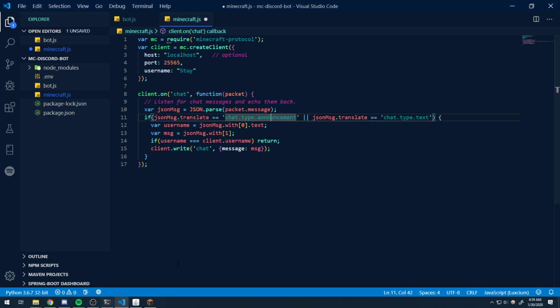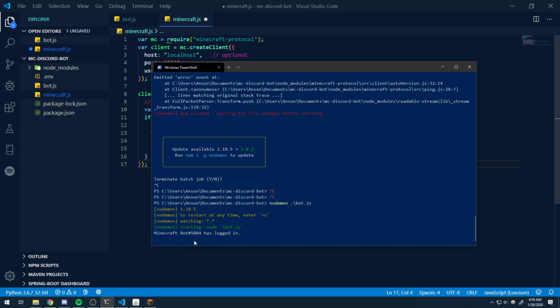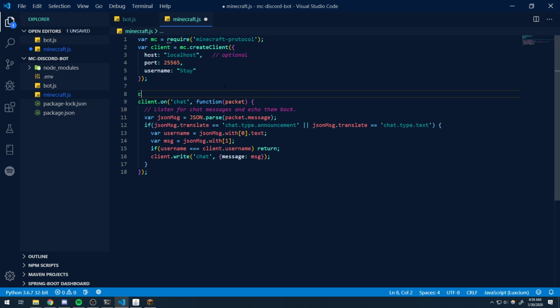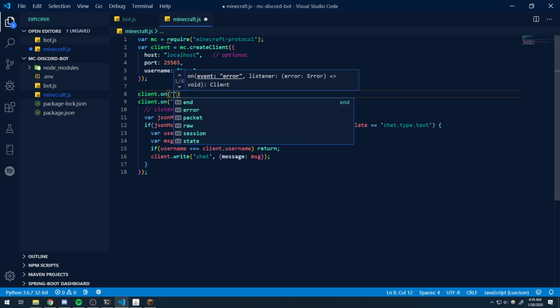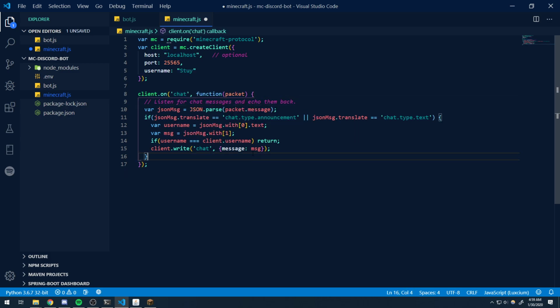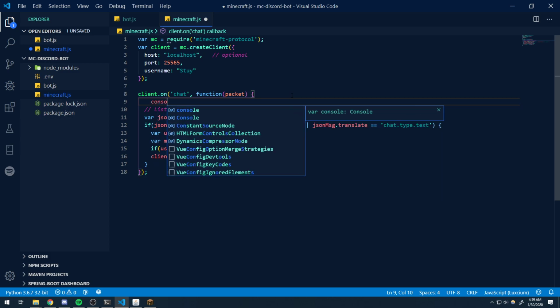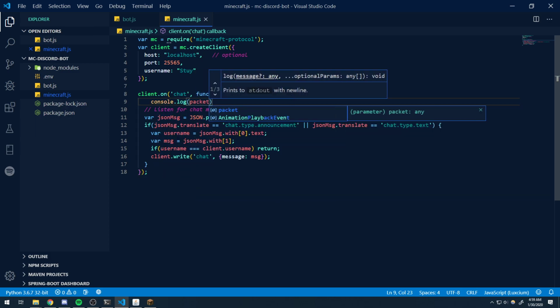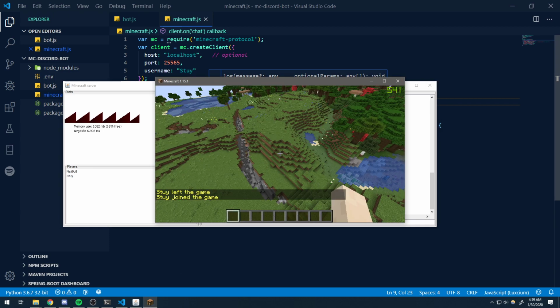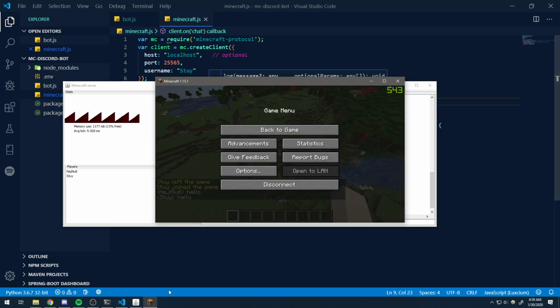Okay, so I don't know if this actually works though. So what we're gonna do is we're gonna go ahead and do this. So client on, let's see. Yeah, I don't know if this actually works, but let's just do console.log packet. We're gonna save, and the bot just rejoined. Okay, and we're gonna say hello. Oh wow! Okay, so this does work.